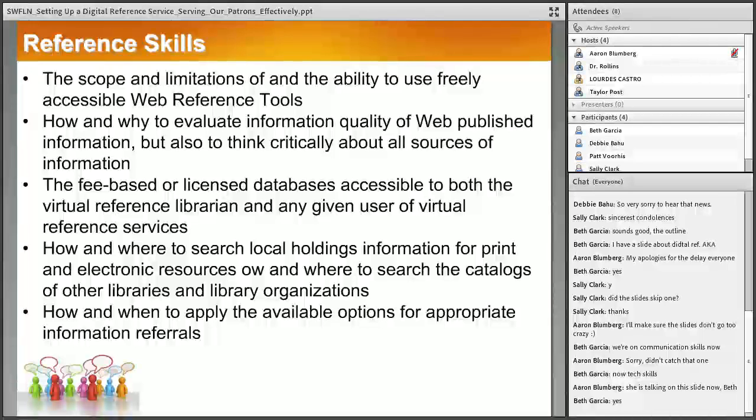Again, the fee or licensed databases that your patron may or may not have access to. When maybe you should search your local holdings. Again, that helps if you can determine where your customer is coming from. If you're at a college library or a public library that requires students to enter their barcode to chat, then you know where they're coming from. A lot of places you don't know. They could be coming from anywhere. And again, that option of when to refer them is very important.